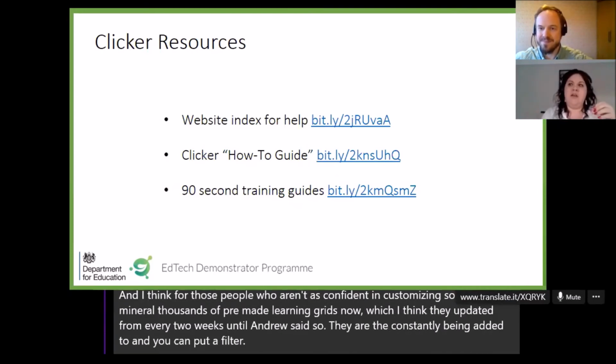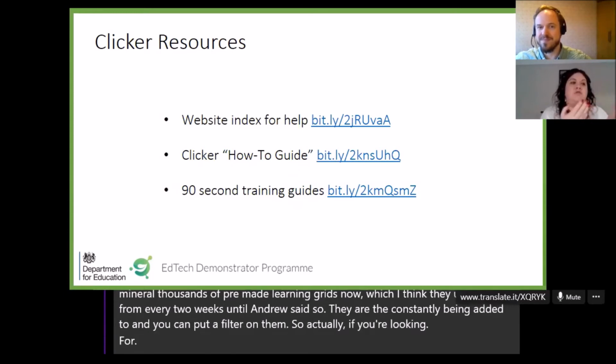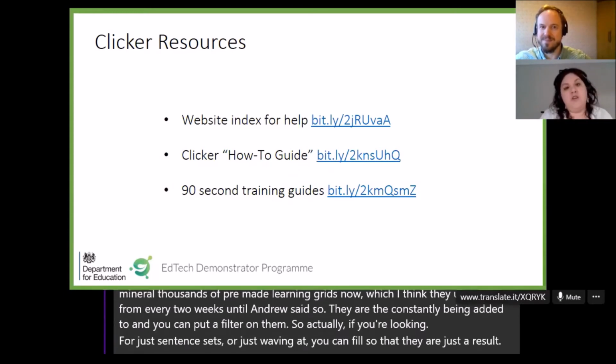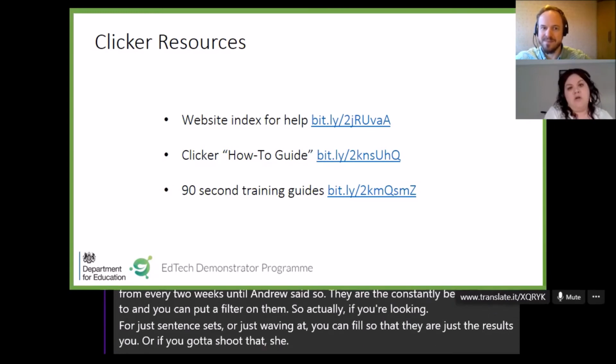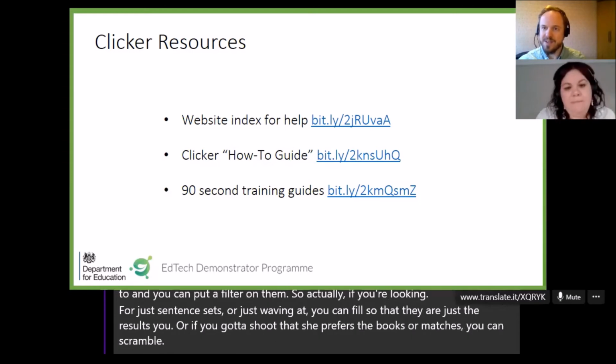So if you're looking for just sentence sets or just word banks, you can filter so that they're just the results you see. Or if you've got a student that prefers the books or matching, you can filter for that too. I think that's quite a nice little feature as well. So yeah, great stuff. Great.